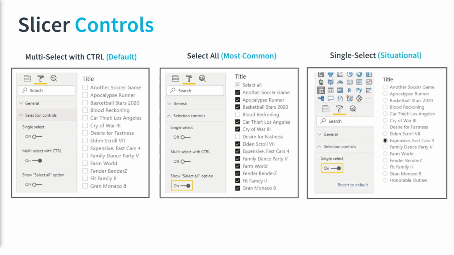There may be occasions when the nature of your data means that you must restrict users to only making one selection at a time. This can be enabled using single select. This is less common and varies from situation to situation, but it's still important to know how to enable this control option if you need it.